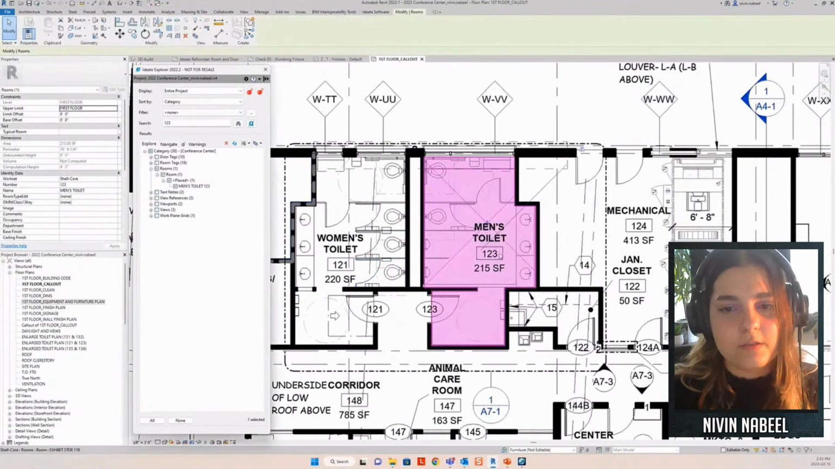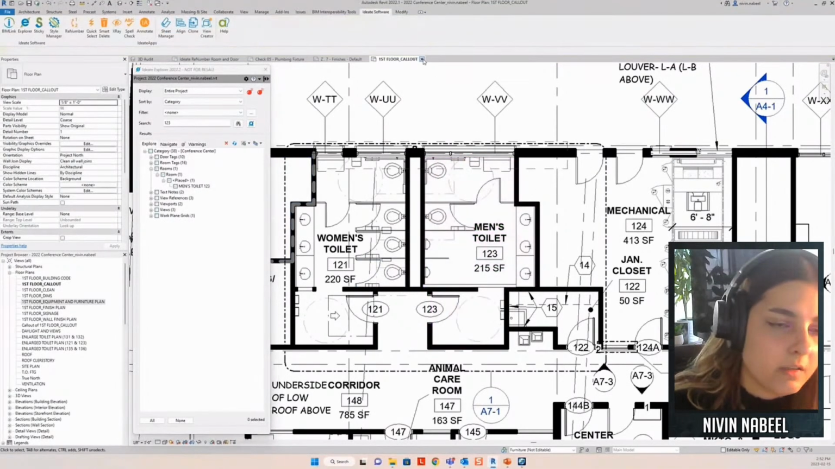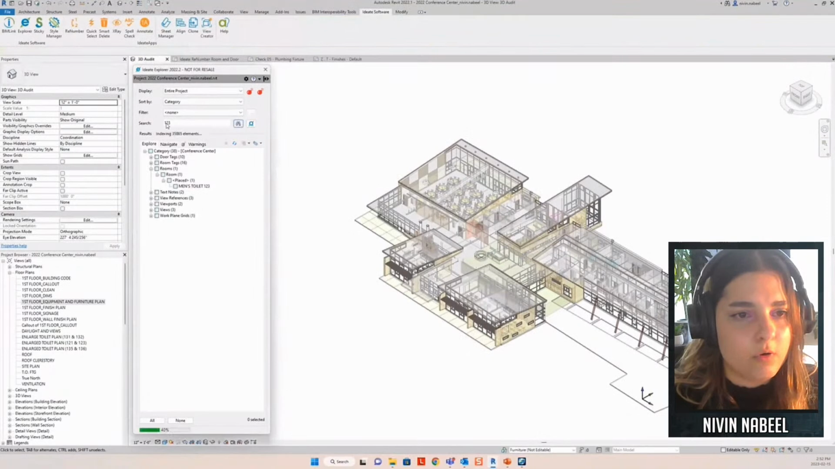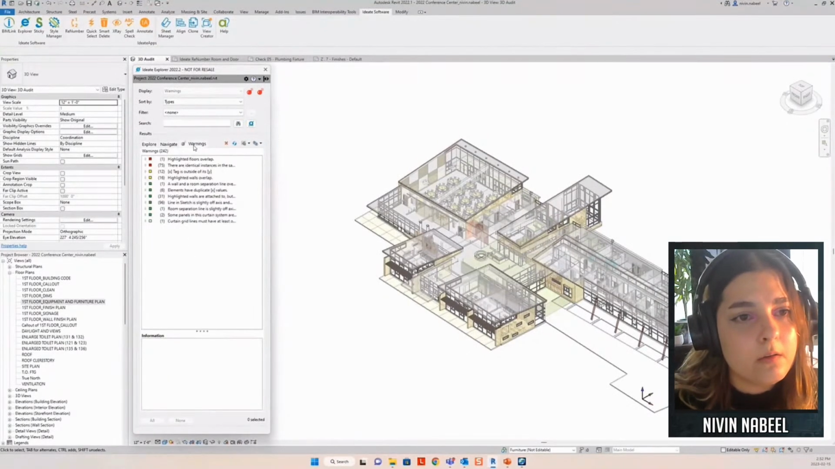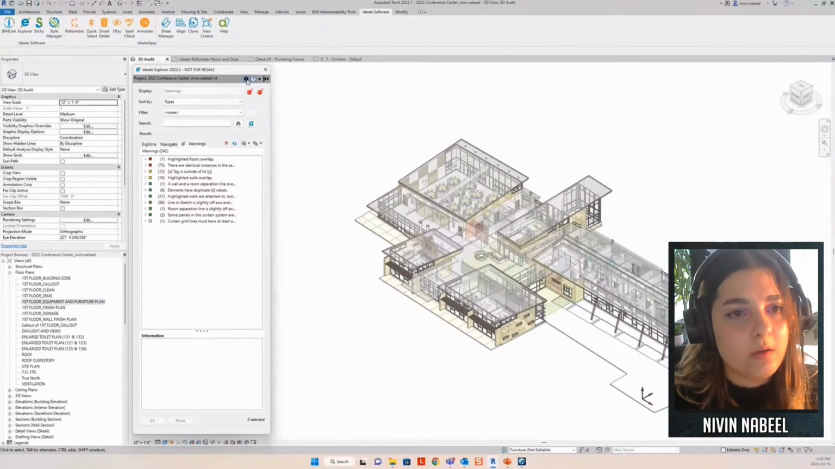It's a crazy tool that allows you to select the parameter values instead of just being limited to the parameter name or the family name and whatnot. You can do that. Then lastly, we have the warnings tab.